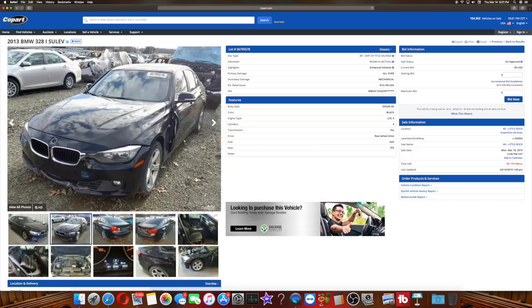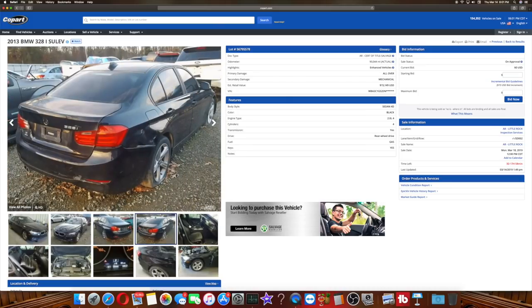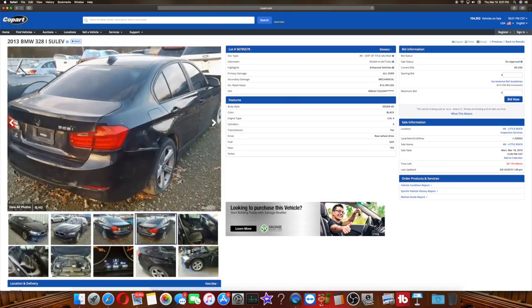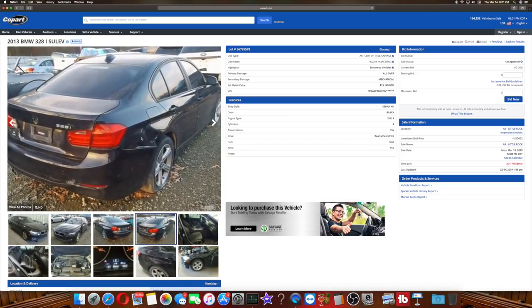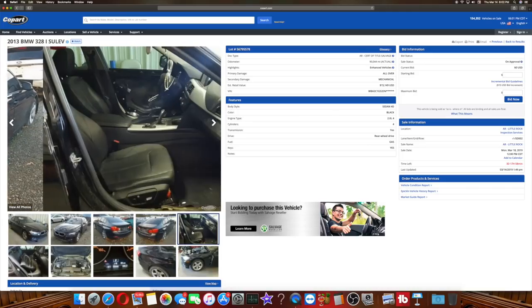Okay, hit up here. That's probably still fixable. What is this? What's going on with this? March 18th, salvage title, mechanical, and all over damage. Whoa, that's a problem. Got hit in the rear or something. I don't know what, tornado or hurricane or something.